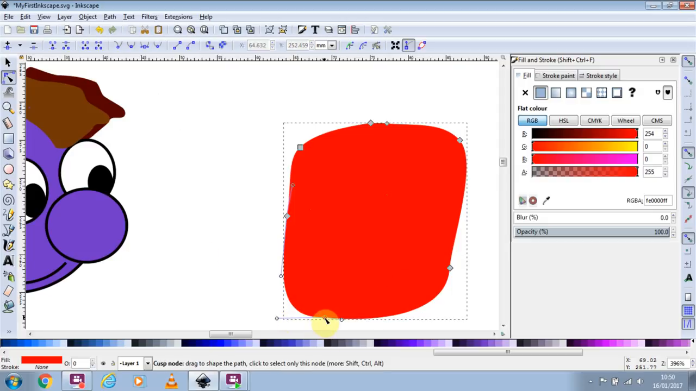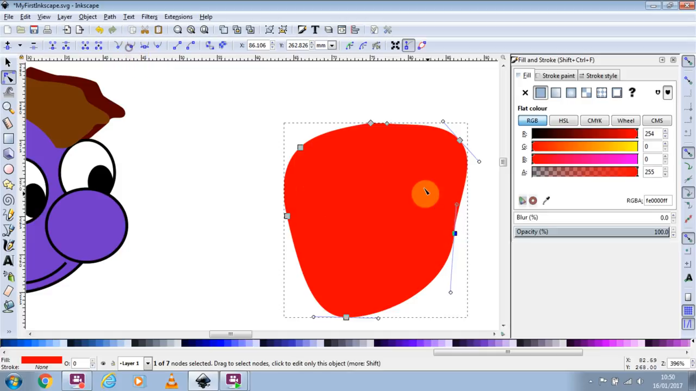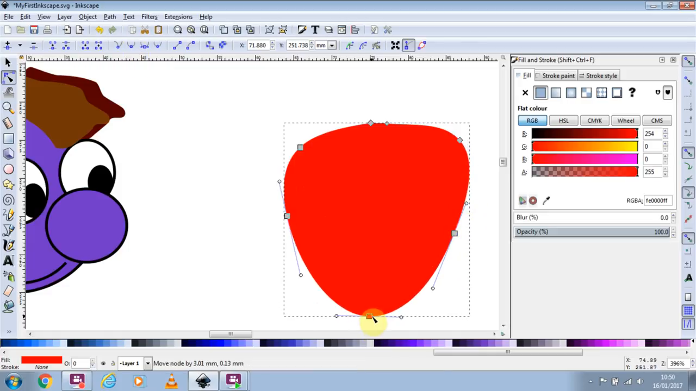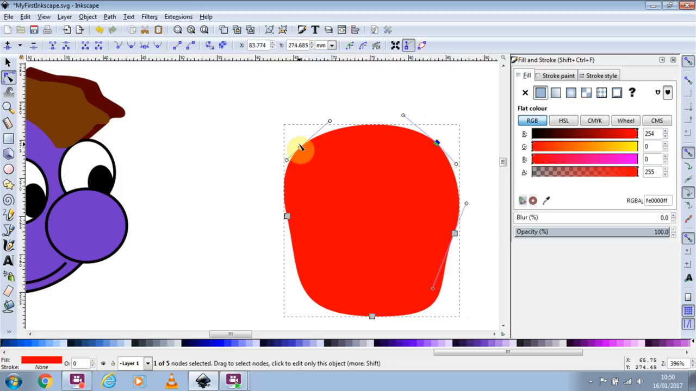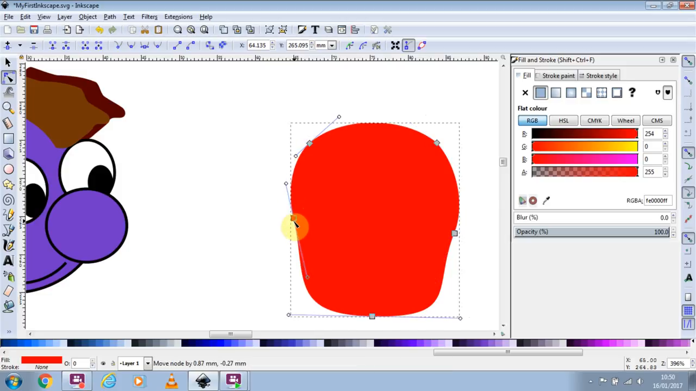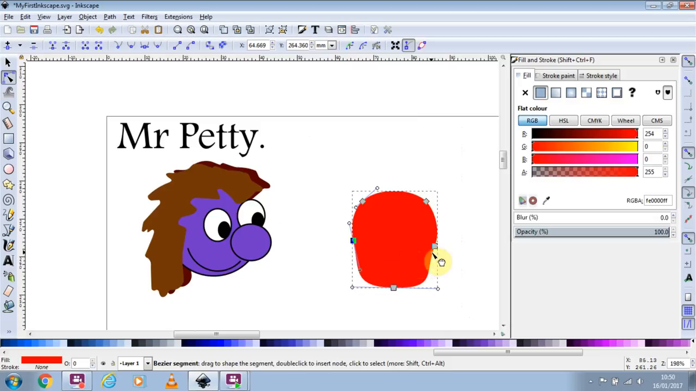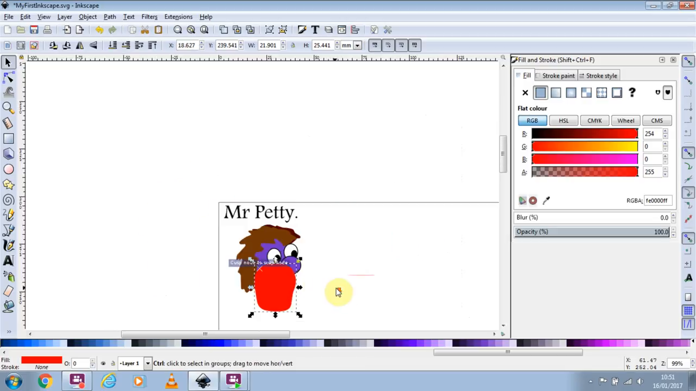So I'm going to keep my nodes nice and simple. Try and keep them smooth in the middle. Smooth that one. Smooth that one. Lose those 2, delete those. And there we have a rough body shape. It narrows ever so slightly, but not by much. Okay. Nice and easy. I can now go back to my normal arrow tool, place it here.